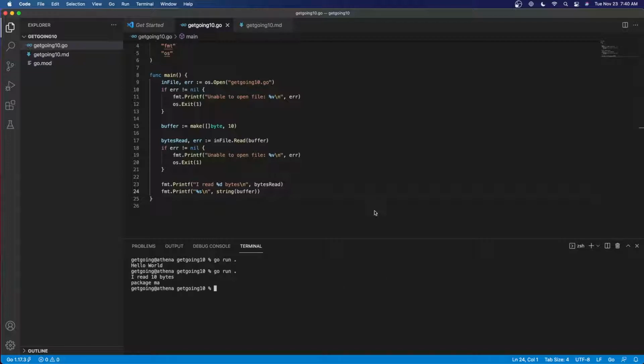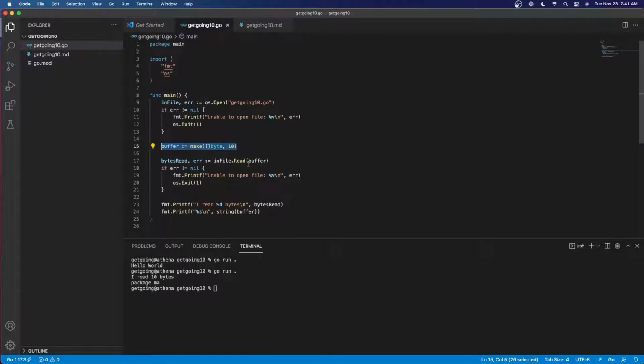I read 10 bytes. Okay, great, that's the size of our buffer. It's possible that when we read data from a file it could read less than 10 bytes, but it hasn't gotten to the end of the file. So when could that happen? Let's say you're reading data off a network connection. So your file represents a network connection.